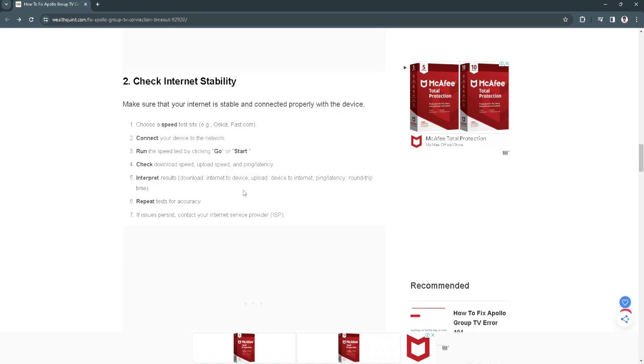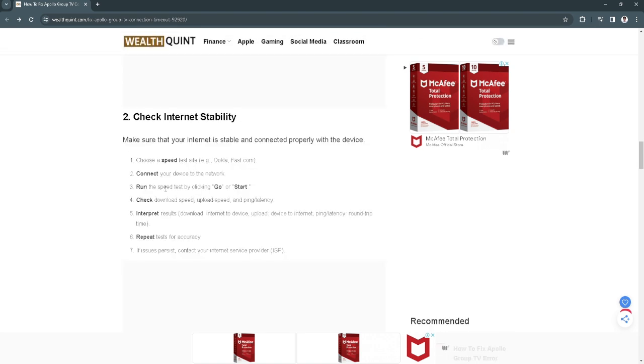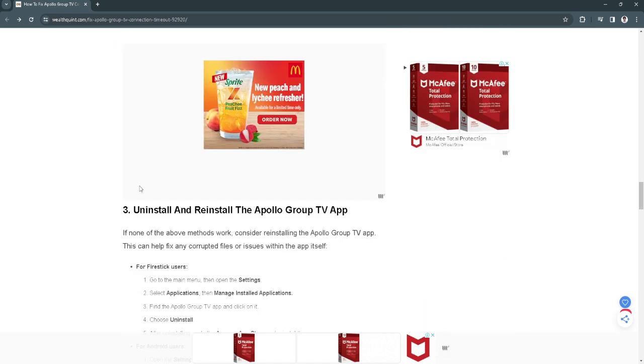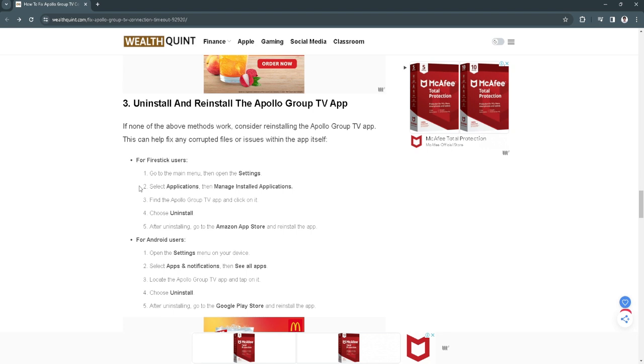The next step you want to do is to make sure that you have a reliable internet connection. Make sure that your internet is stable and connected properly with the device. And then the third step you can do is to simply uninstall and reinstall the Apollo Group TV app. So I hope this method solves your problems.